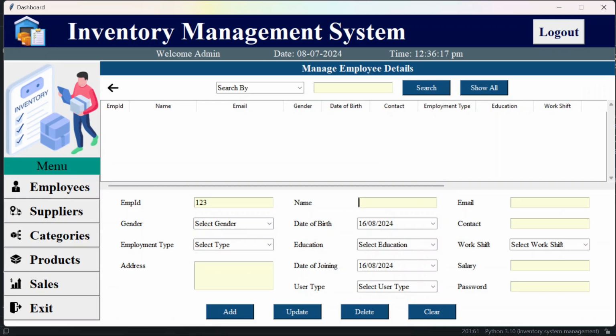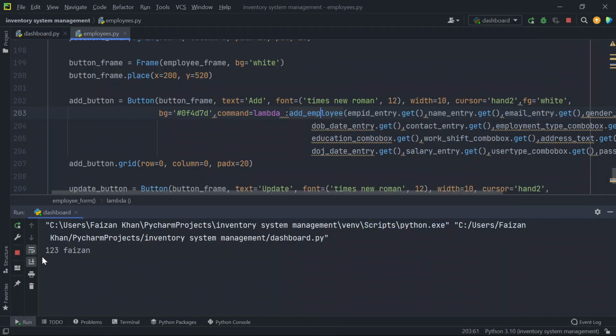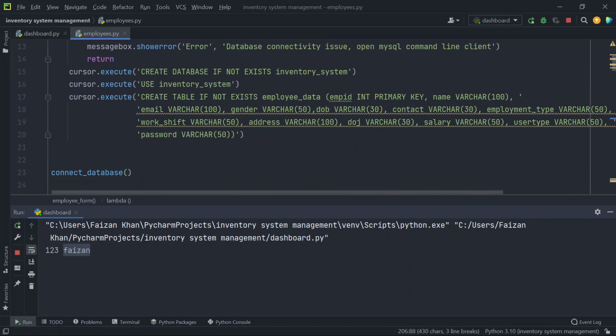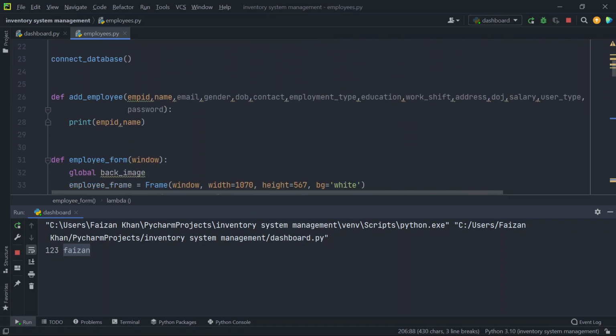1 2 3 and name Faizan, add. So now you can see that we are getting the values that you are writing in the entry fields, right? So I hope you are getting this. So when you are clicking this add button, this add employee function is getting called and these values are passed from here and we are receiving these values in these variables. Okay, and then I have simply printed employee ID variable and name variable. So in employee ID we are receiving 1 2 3 and in name variable we are receiving Faizan. I hope this is clear.